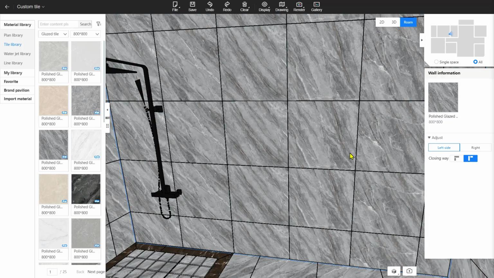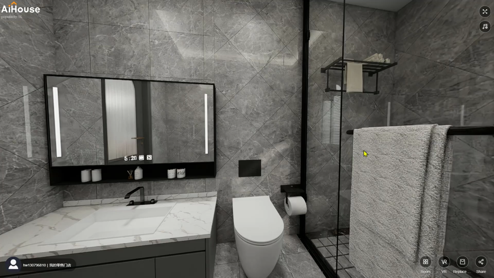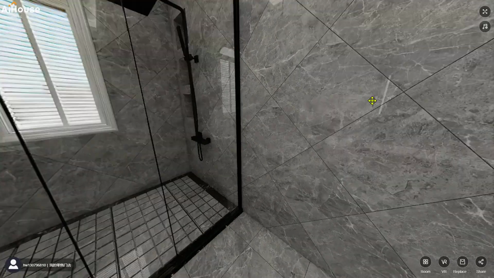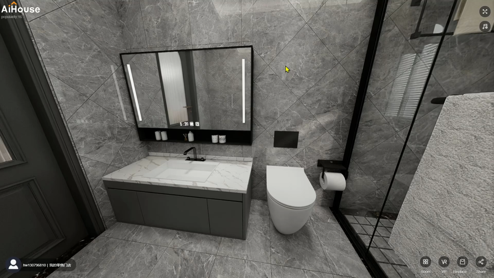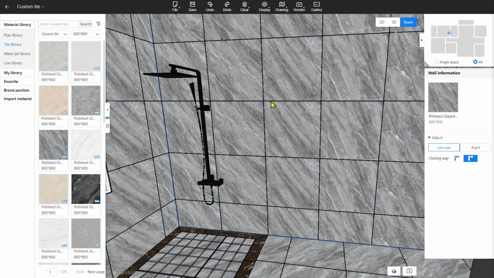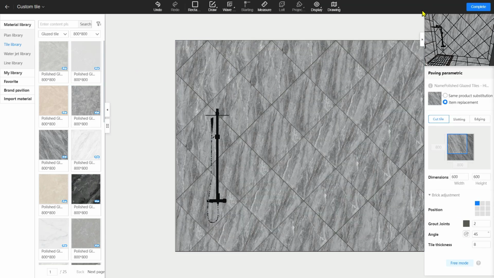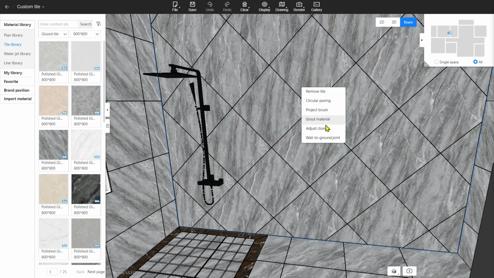Going back to our bathroom to see the details. Here you can see this wall has two paving masons. Only the area for this washing and bathing is different, so we are going to change this one. Going back. Alright, it's rotated. Let's rotate it and hit complete. Right click to circular paving it.